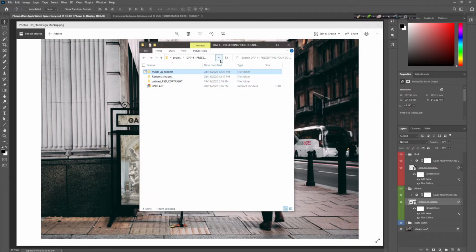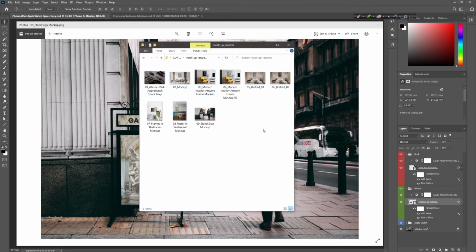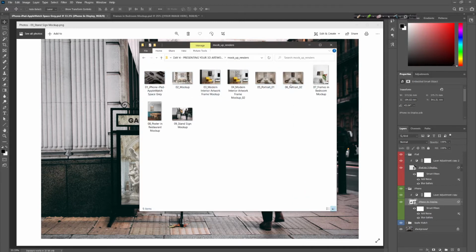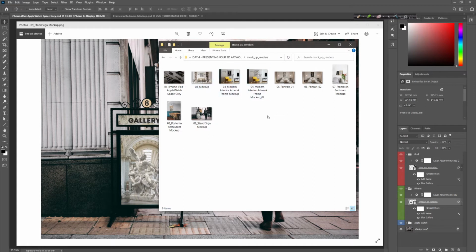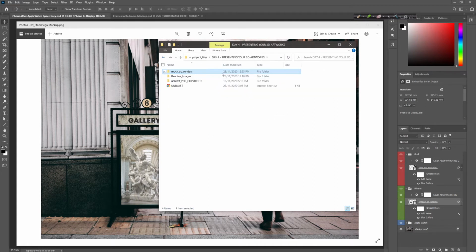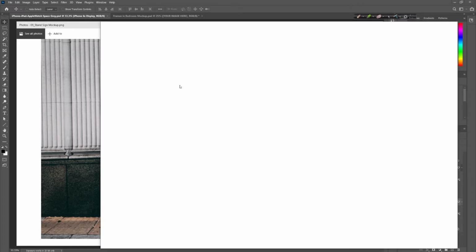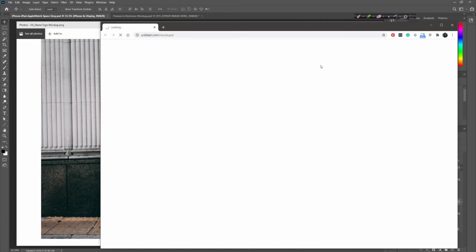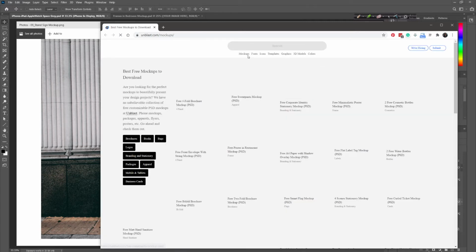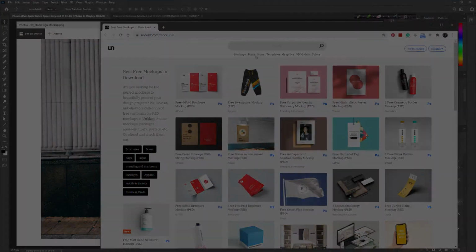In the downloaded folder, you will see a mockup renders folder. These are examples of the presentation images that I've done. You can have a look. And in the renders images folder, these are the renders that we've done for the past 3 sessions. And if you click on Unblast, this will link you to the website that you can download a lot of free mockups. So let's get started.